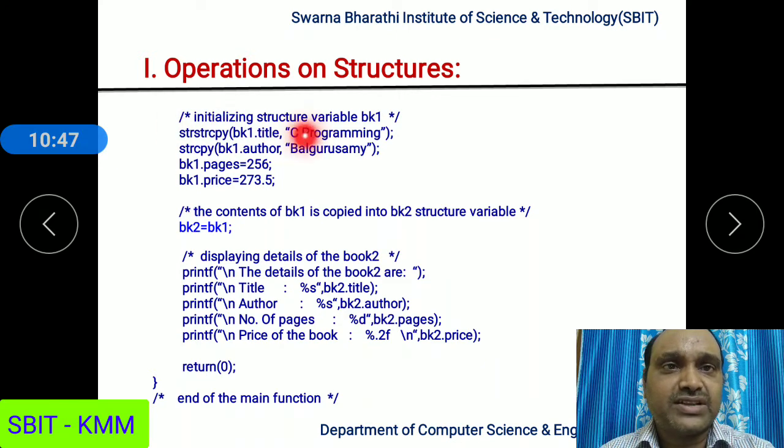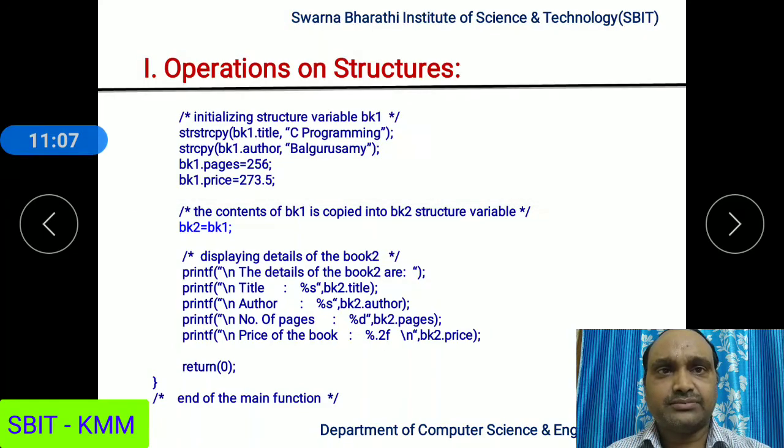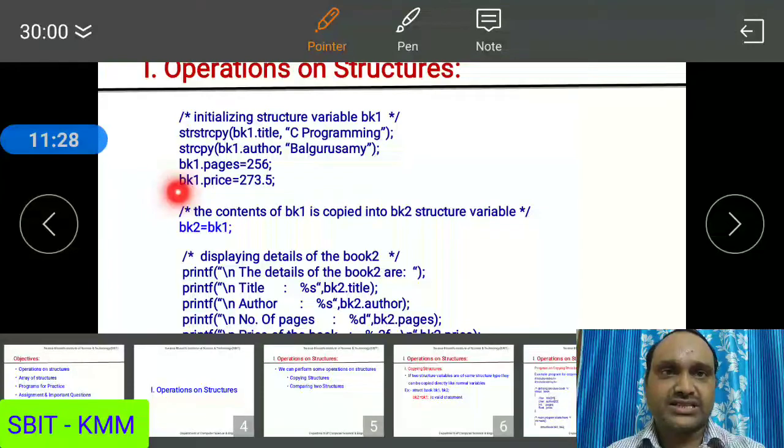After the two member fields, title and author, are initialized with values, you can initialize the third member field, pages. Here I wrote the number of pages as 256. 256 pages are there in the textbook. So to the pages field I have assigned the value 256, assigned to the pages member field inside the bk1 structure variable. Similarly, the price of the textbook is mentioned as 273.5 rupees. That is assigned to the price member field of bk1.